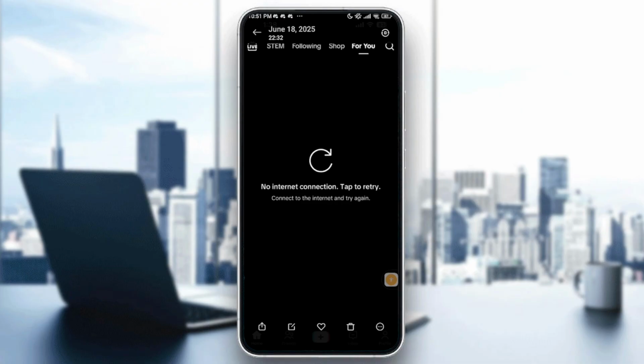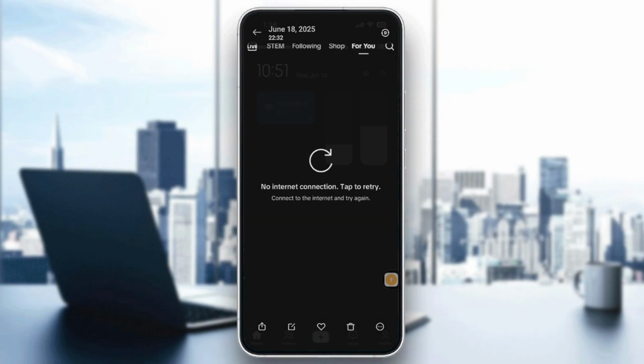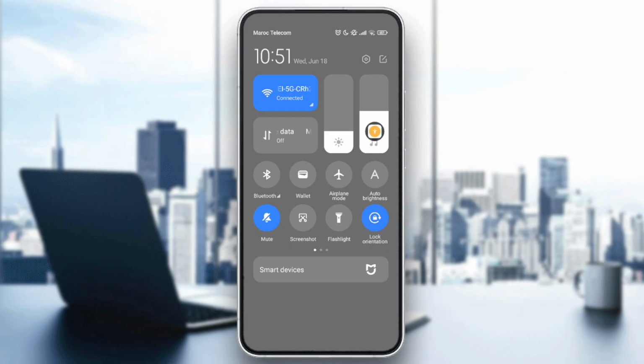I need you to start by refreshing your internet connection. Just switch between Wi-Fi and mobile data and vice versa, or you can put your phone in airplane mode for 10 seconds, then turn it off and try again. You can also go to your router and just restart it if you are on Wi-Fi, right?